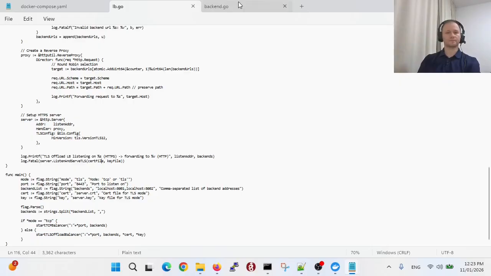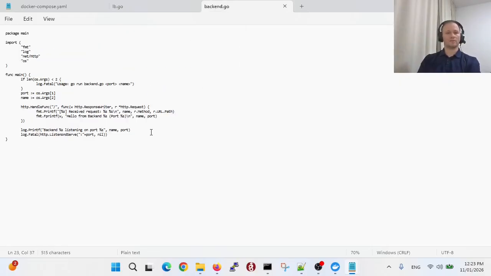This is the listing of the backend server. The backend server simply listens for incoming HTTP connections. We specify the port as an argument and the server name as an argument. The server will just respond with a message stating the name of the server and the port.